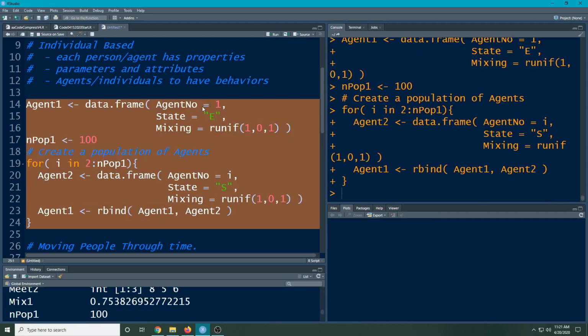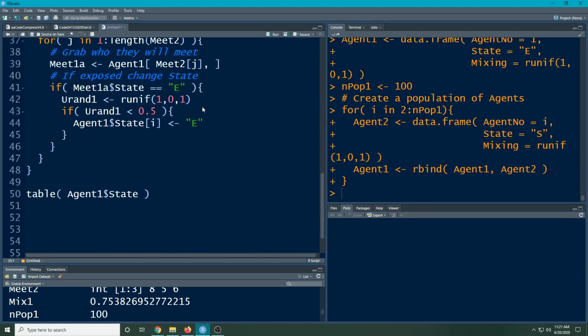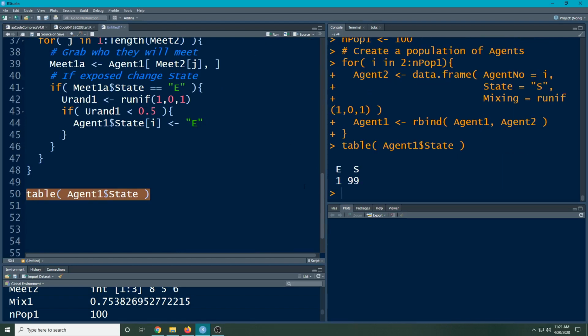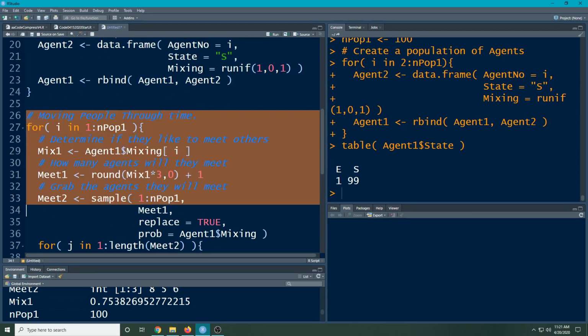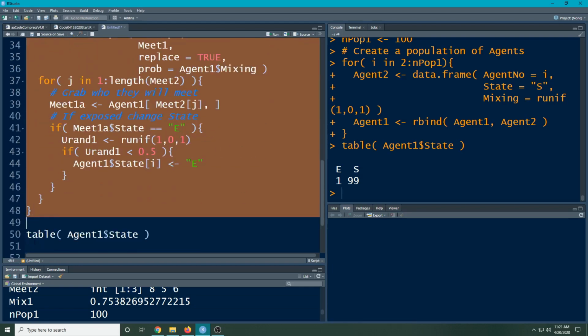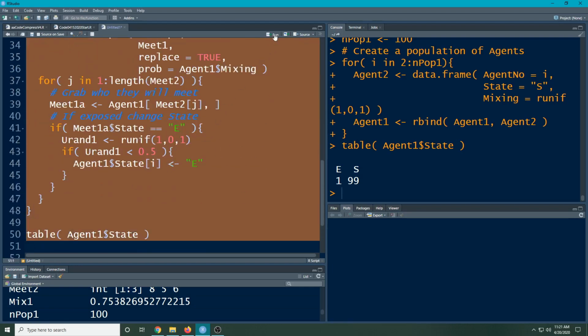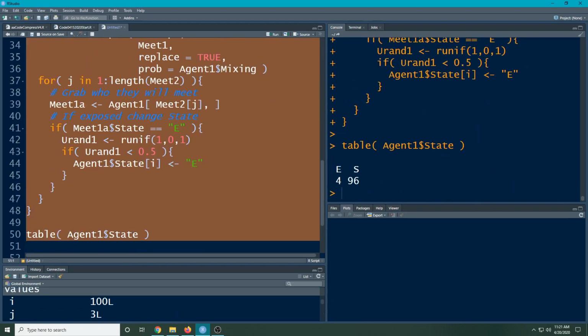We're not going to look at them. However, we can run our table on this just to make sure. So we should have exactly one exposed, and that's exactly what we have: one exposed and 99 susceptible. Now, if I come back up and start moving people through time, I'm going to run it once, and now 4 are exposed and 96 are susceptible.